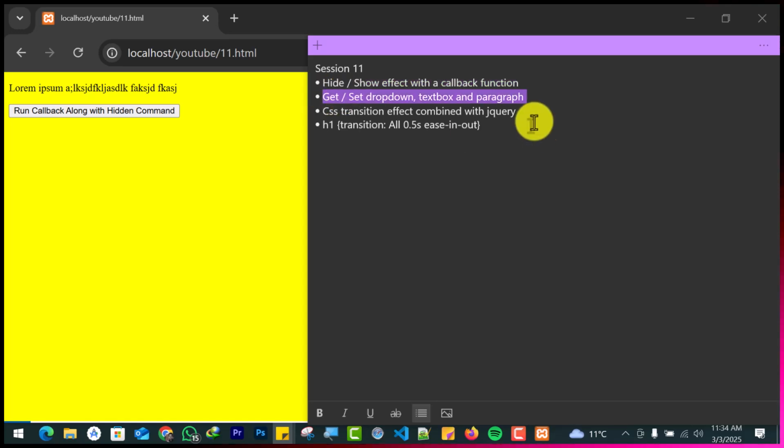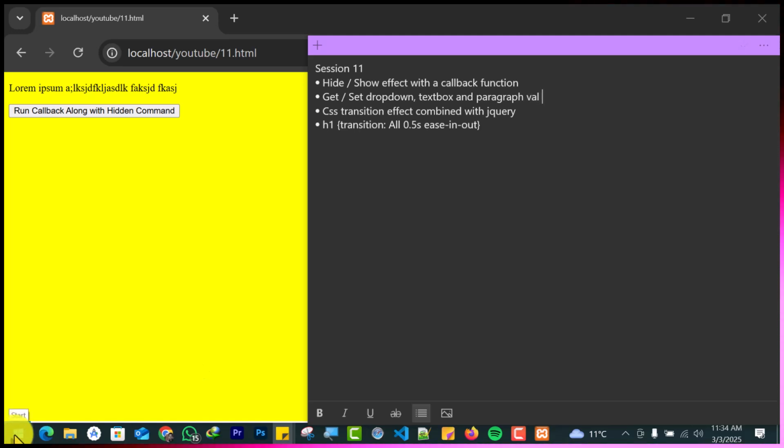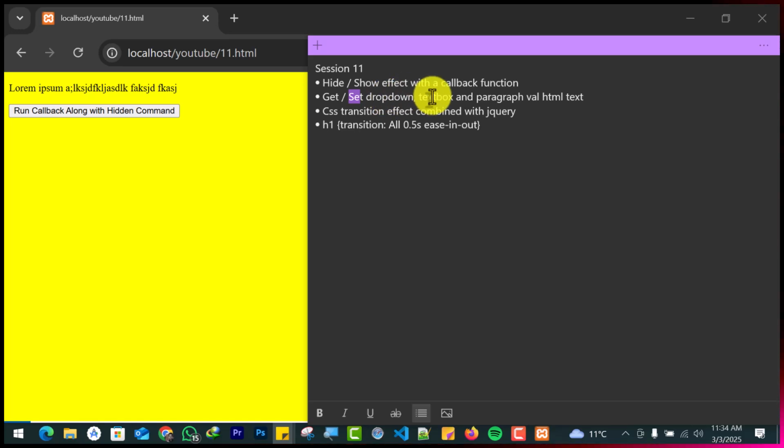The next thing is, do you remember we learned the val, HTML and text methods to pick up the value of a text box, or the inside HTML of a parent element, and the text of a paragraph or a span HTML element. So that was getting the values. Today we will learn how we can set the values. Okay guys, so set the values of a drop down, of a text box, of a paragraph. How can that be done?